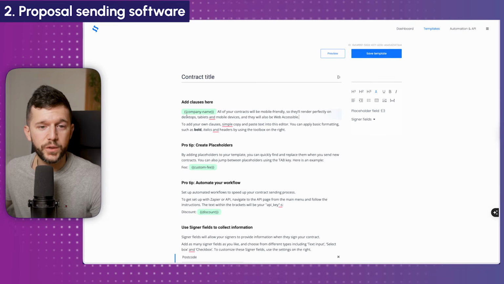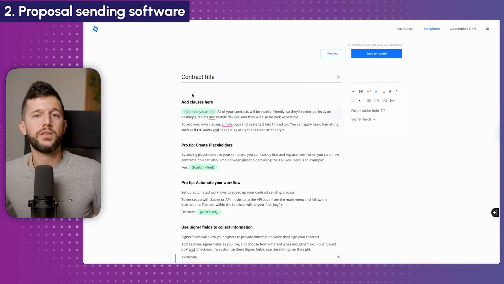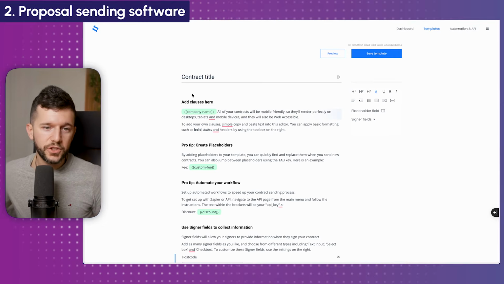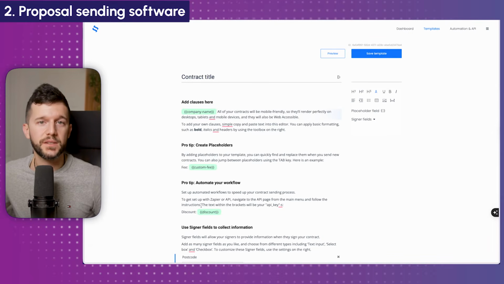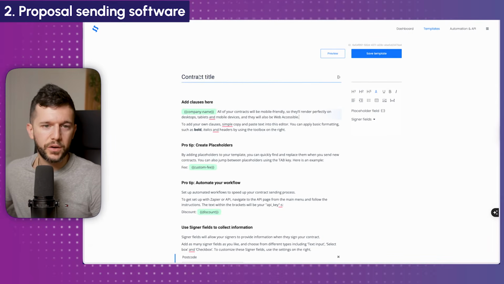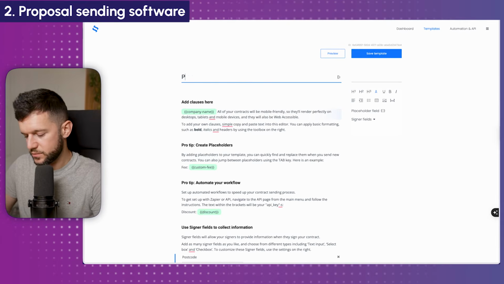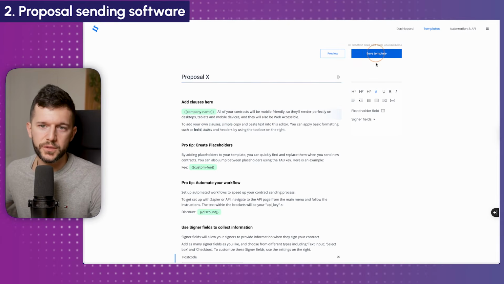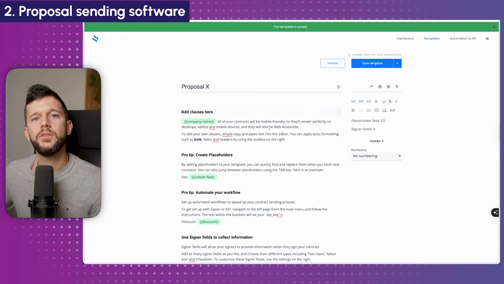It is vital that we do it this way because the idea is that then we're going to have an automation running, which is going to swap the values of these variables with the information that we are going to have in our CRM in Notion. So now we're going to give a title to this proposal, proposal X, and we are going to save it. That's it, it's saved. So step number 2, completed.